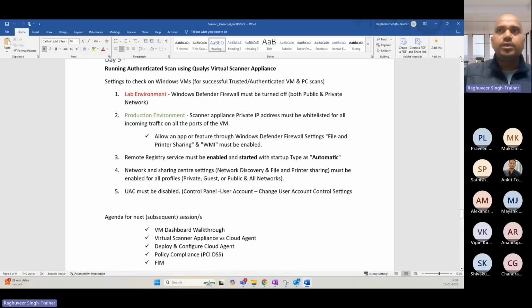So for that, we need to make sure that we follow these 5 steps. These steps are also mentioned in the PDF which I shared with you, which is an official documentation white paper from Qualys, which talks about authenticated scans. So most of you were able to do these configurations. And after that, the scan ran perfectly fine. It was able to identify vulnerabilities.